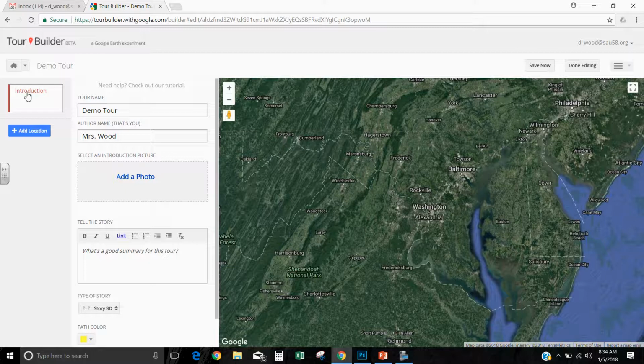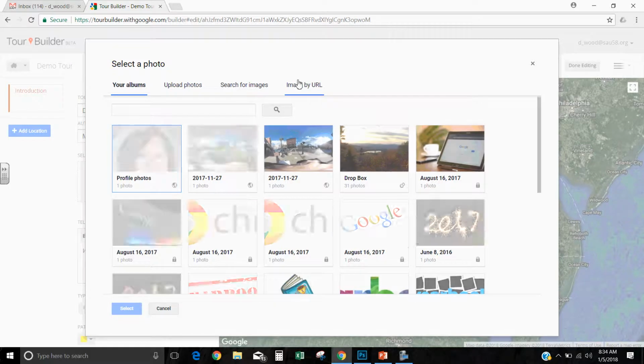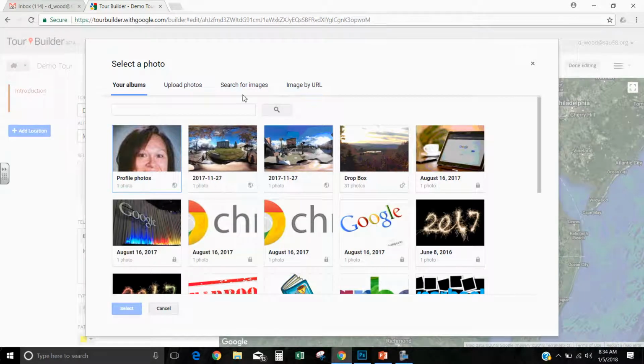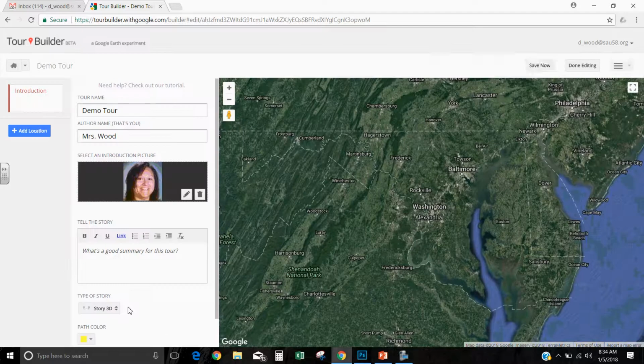So here I am in the introduction. I can add a picture, and I can either grab a picture that I already have, or I can also search for images if I want. In the interest of saving time, here's a picture. I'm just going to go ahead and select this lovely picture of myself. Oops. There we go. And I would give us a quick little introduction.